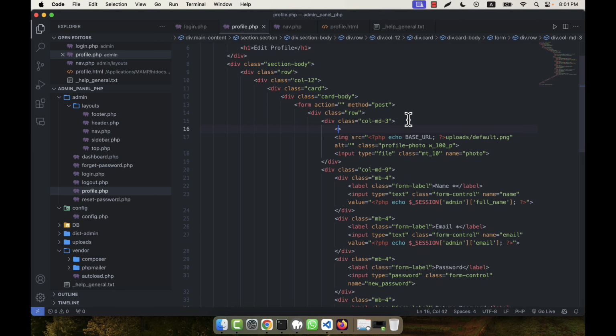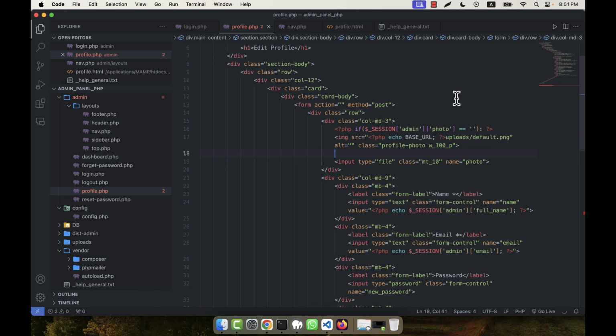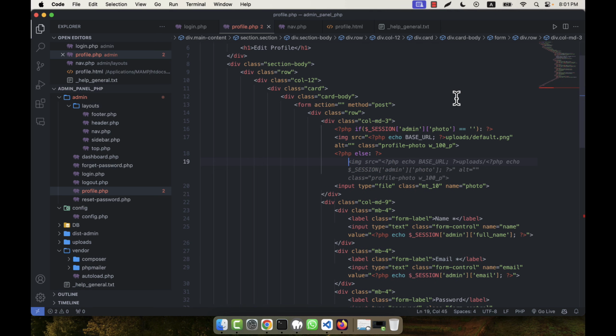So here I am going to add a condition. If the session variable has no photo, because when a person logs in, the session data is in the session variable. So here I am going to check if the admin of photo field is equal to empty. That means the admin has no photo, then default will be shown. Then another one I am going to call here, that is else, so PHP, and here I will call else. So here the admin photo will be shown.